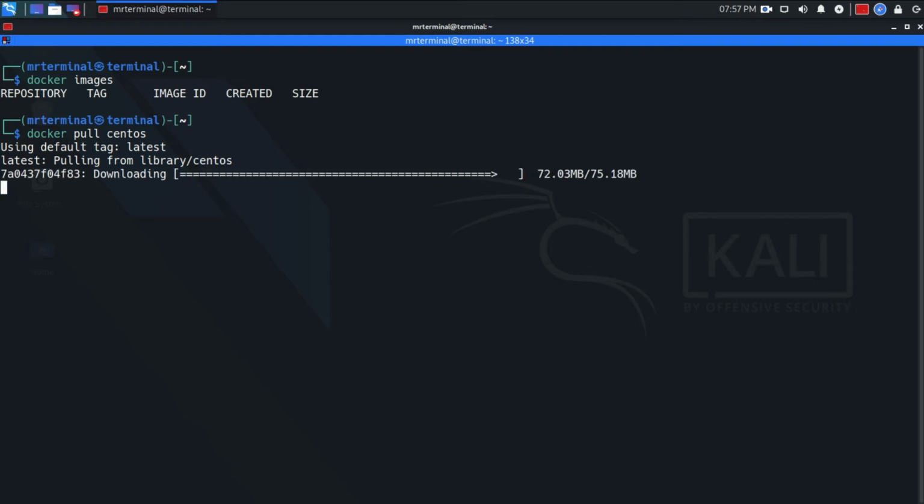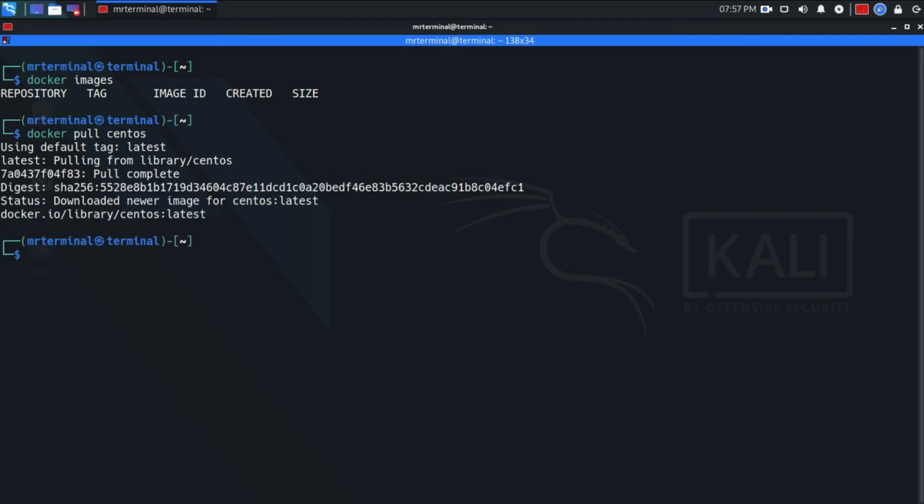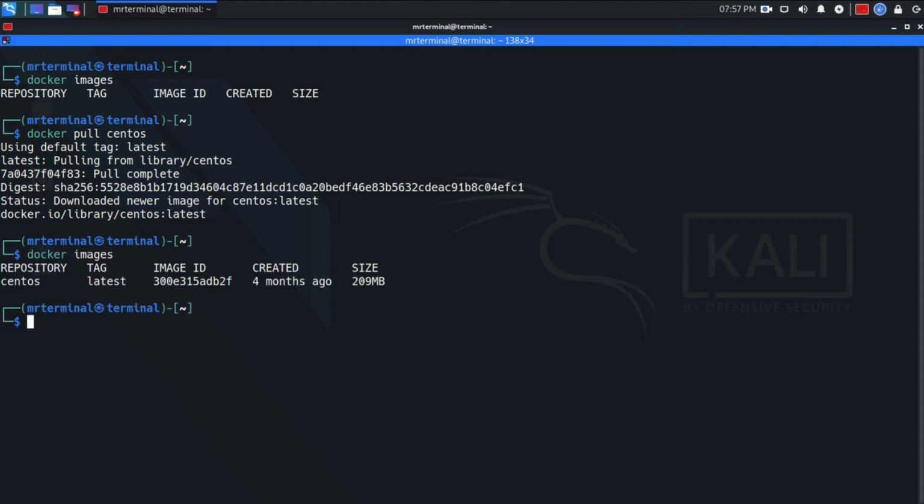And you can see it's just 75.18 MB. That is very, very small for an entire operating system. And there you go. You have an operating system on your local host. Expanded size is 209 MB. That's great, right? But this is not where the beauty is. The beauty is when you want to run a container from this, it's going to take less than a second.